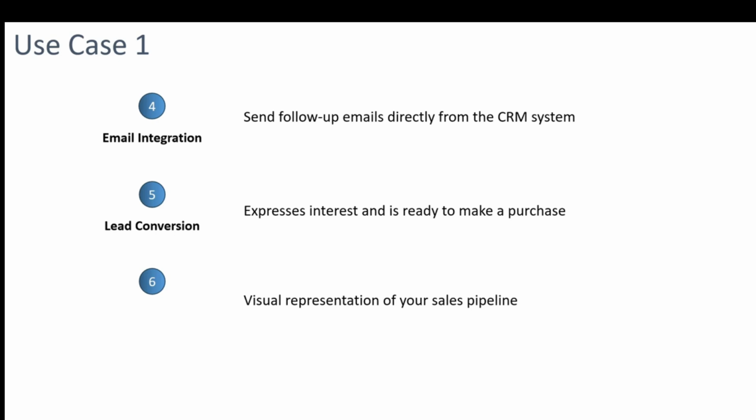The CRM model provides a visual representation of your sales pipeline, showing where each lead is in the sales process. So this helps us see whether a lead is likely to convert into a customer or not. That's called pipeline visualization.